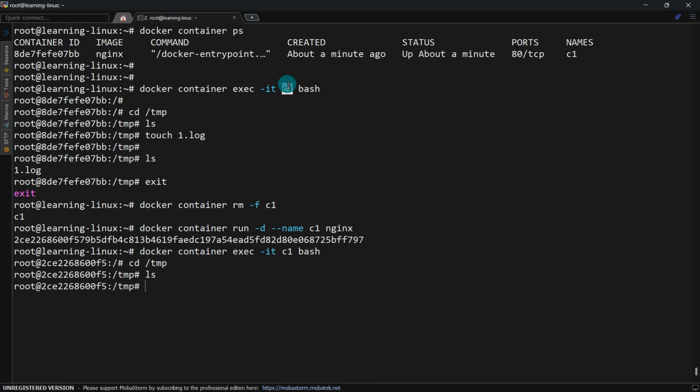Okay, so that's where we need some data persistence. What is the meaning of persistence? We need to store this data somewhere, so that even though the container gets deleted, the data within that container should remain available even after container deletion. Okay, so that is the main thing.